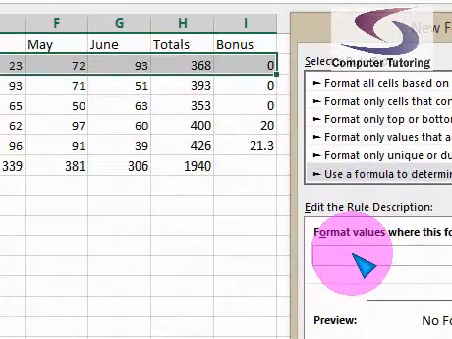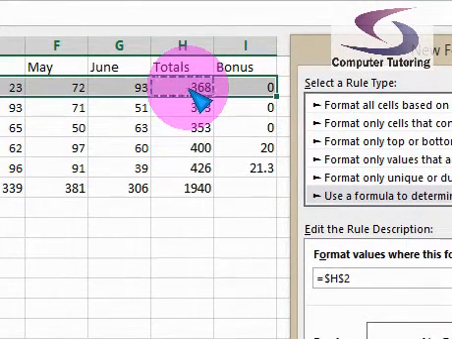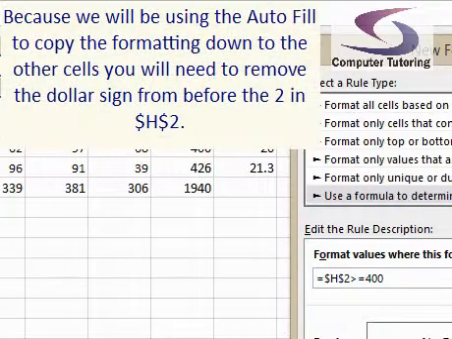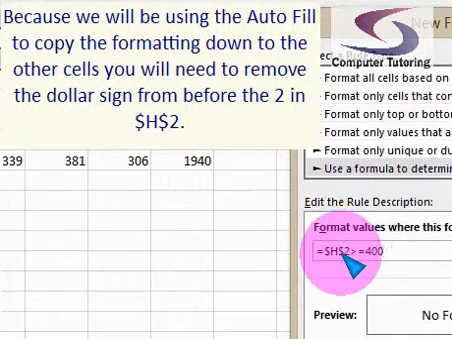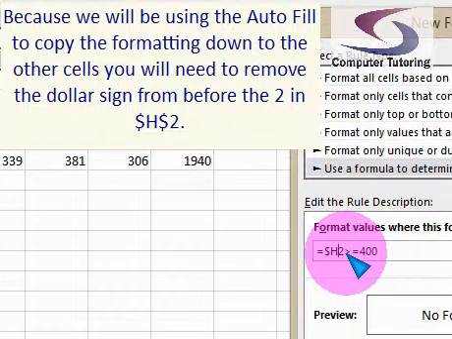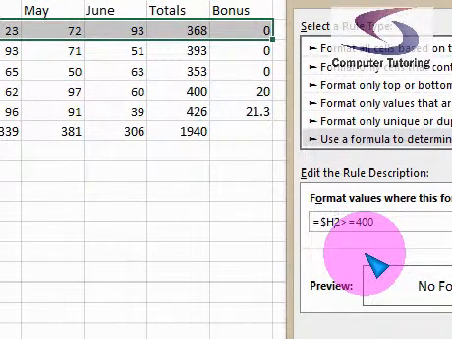Just zoom in again. So the formula is where H2 is greater than or equal to our target of 400. Now, because we're going to autofill this down or apply this formula to the other salespeople, we need to remove the dollar from in front of the 2. Be careful when you do this not to use the arrow keys. Do not use the cursor keys on the keyboard, otherwise it will affect your formula and it won't work. If I move my mouse away so you can see the formula, it basically says if $H2 is greater than or equal to 400, what's it going to look like?